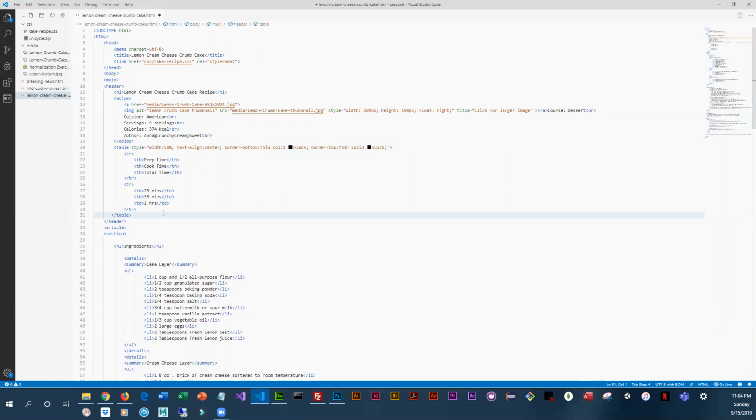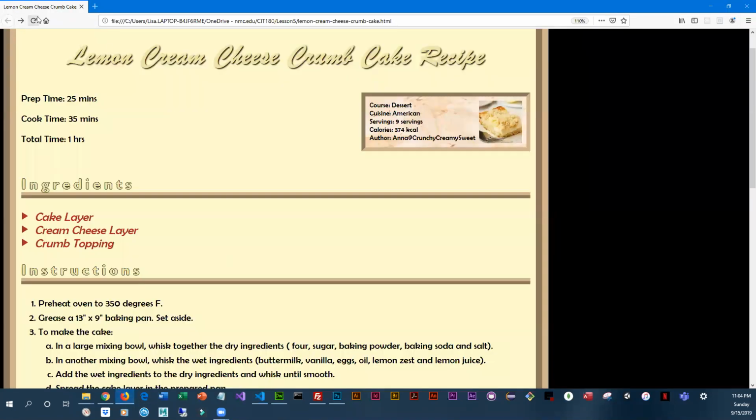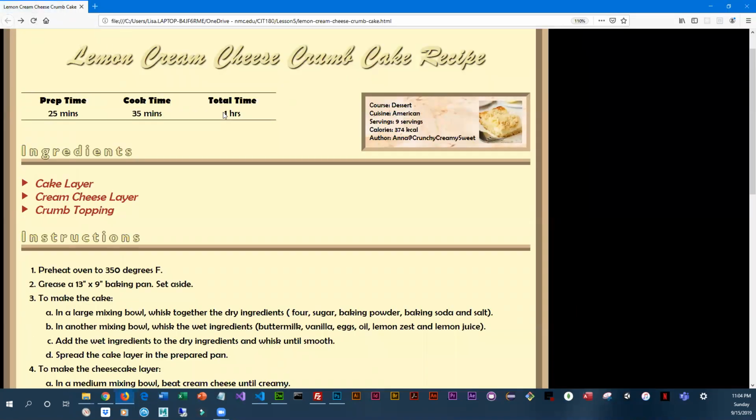And at this point, we should have our table. So I'm going to save my changes. Let's come out here and reload. And that looks so much more professional than it did before. So at this point, we are done with our recipe.